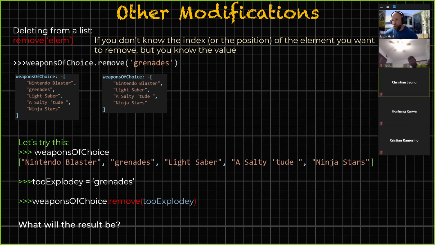Another reason remove is super cool is because remove can be used with a variable. Let me explain it.